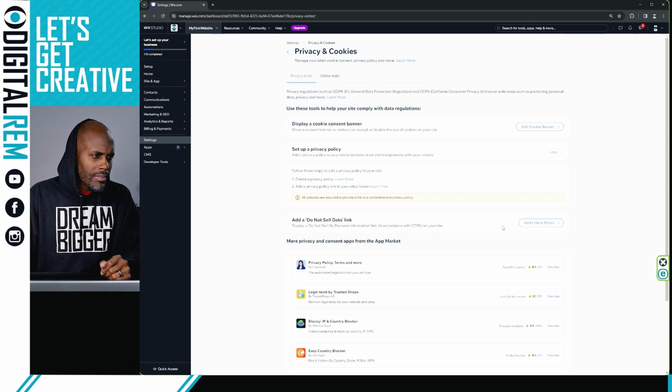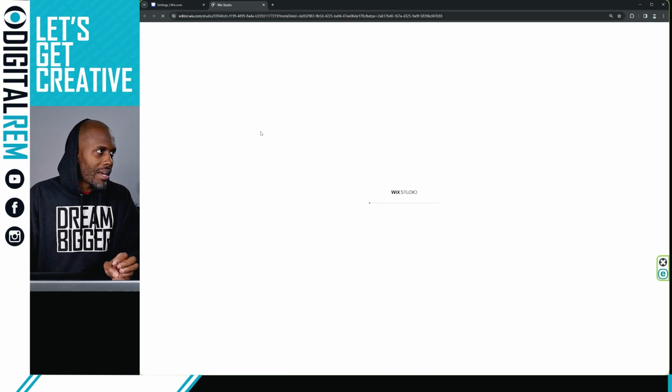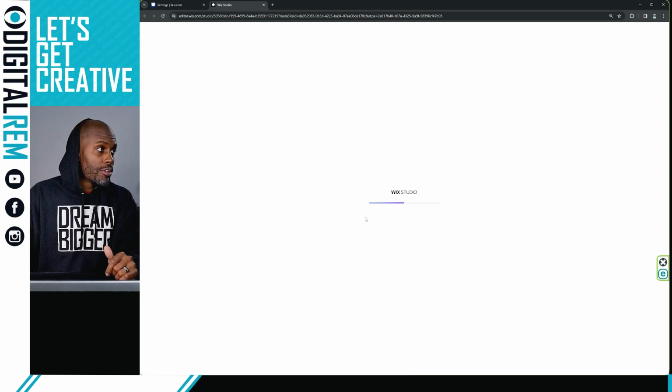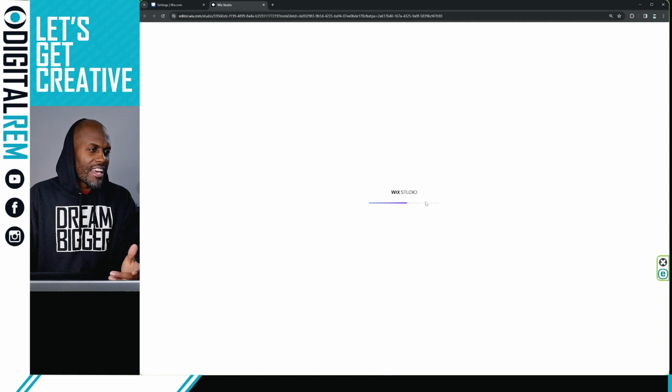And then add a do not sell data link, right? And I want to say this is just another add-on that would go on your actual site in the editor. And this is what's loading right now. It's the editor page.